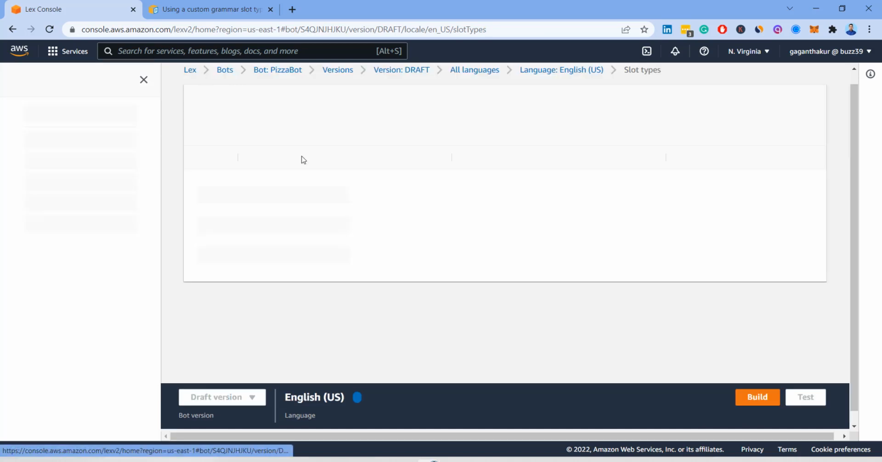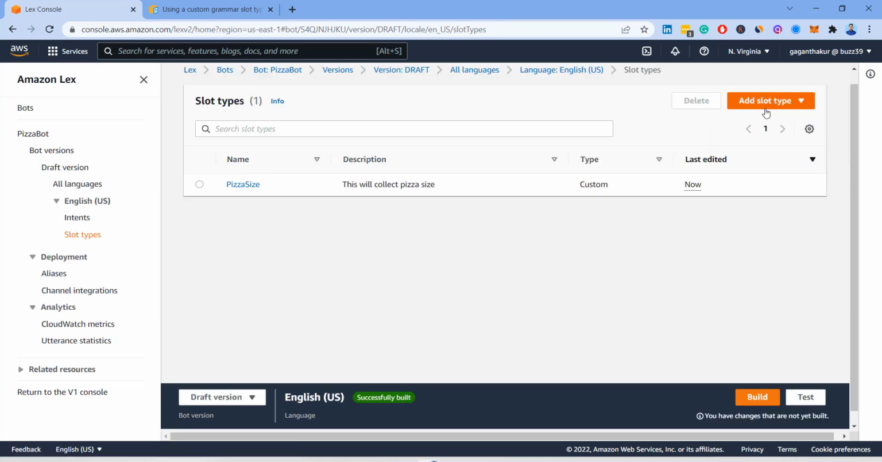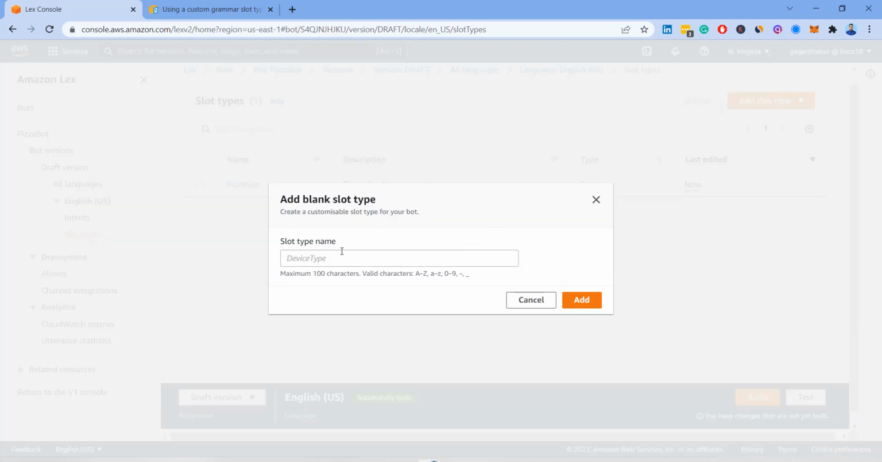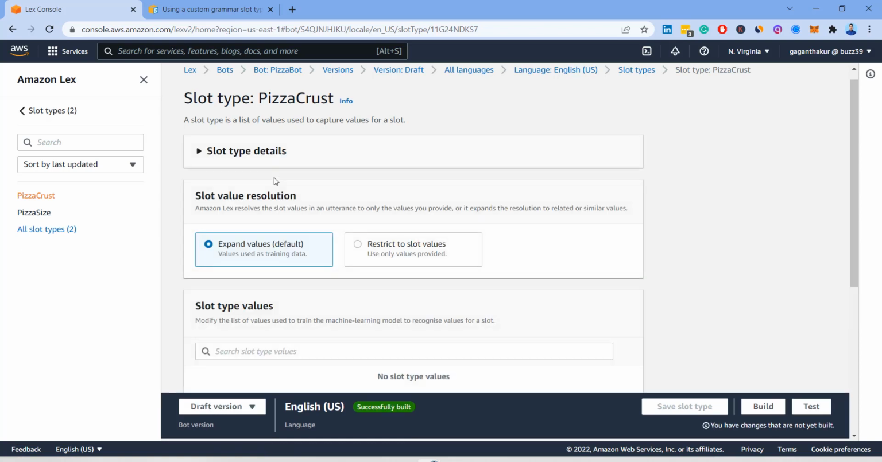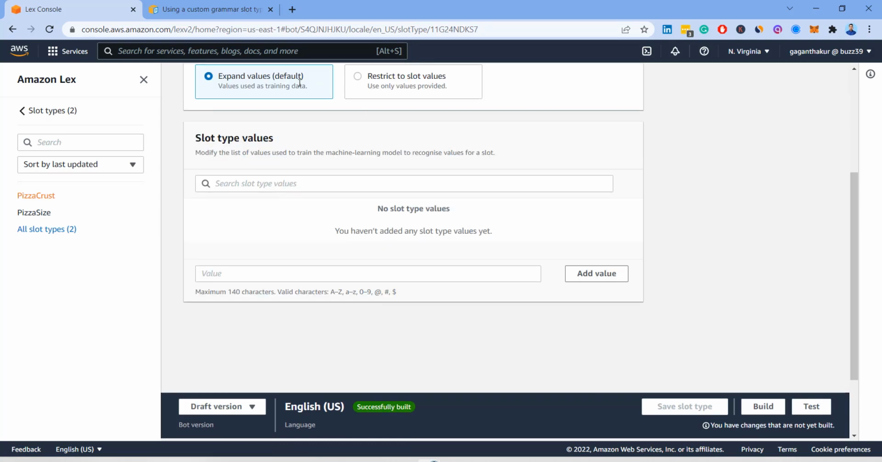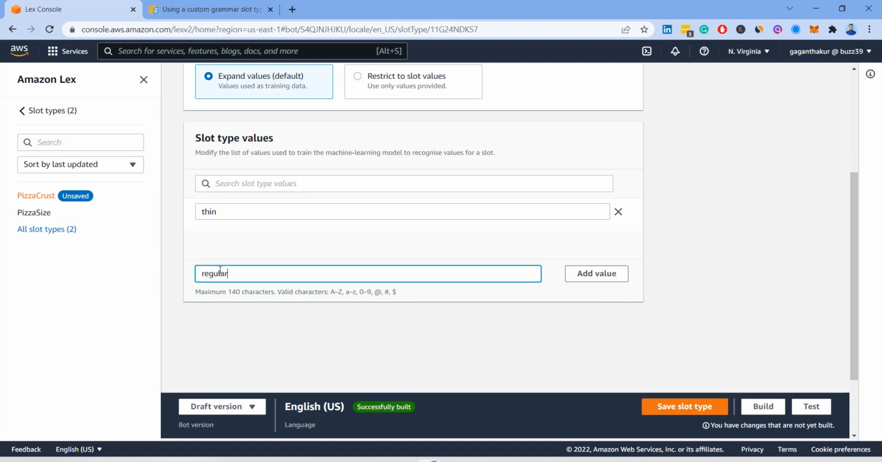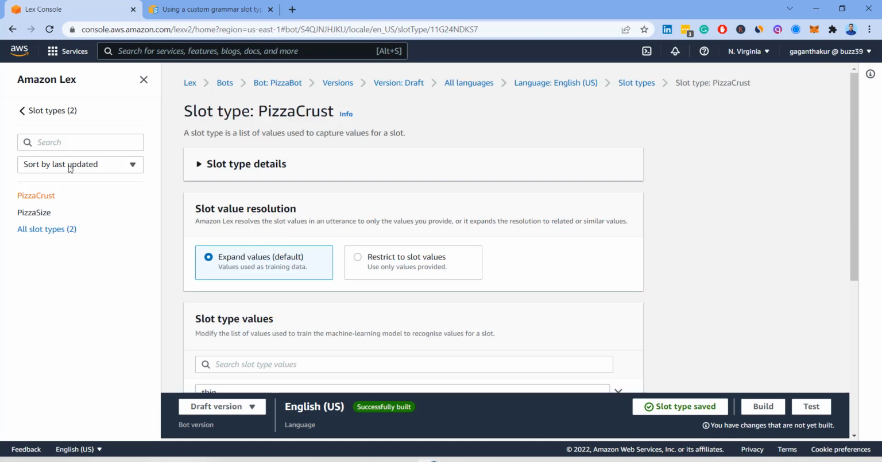Now again, I will go back and create another slot, which will be for the size, the crust. So I'll say pizza crust is the second slot. Here I want to accept only two values. So thin is one value that I want to accept, another is regular. Then I'll say add value, and then save slot type. This is done.